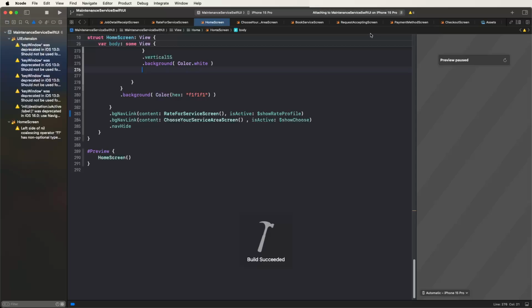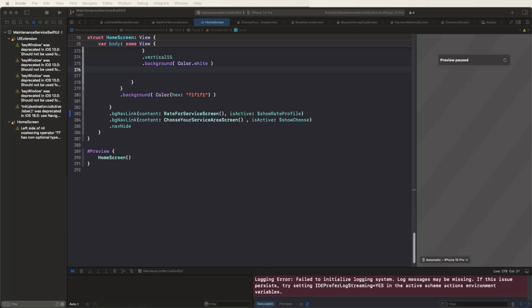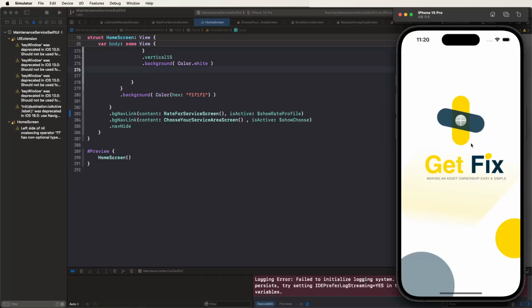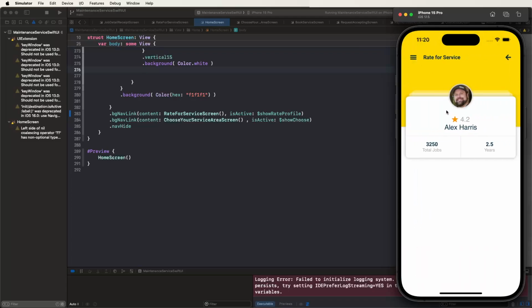because it is not reflecting inside the canvas. Sometimes Xcode is not responding. That's why I need to use the preferred simulator. Now we need to wait for the home screen to open. Now we need to click on the menu, and it looks similar to our design.